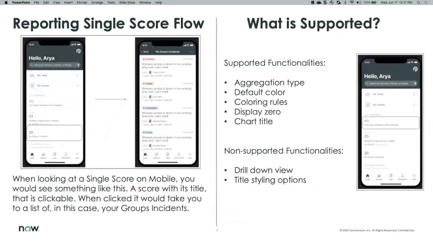So the flow, and when we talk about flow, we're talking about what happens when you go from one screen to the next screen. So for a single score flow, basically, like I was saying a few moments ago, you see a score, and it'll have a title, and it'll tell you what it is. And then when you click on that, you'll actually go to the list of those particular, in this example, incidents, right? So there's 20 incidents there, and you would actually go to those particular incidents.